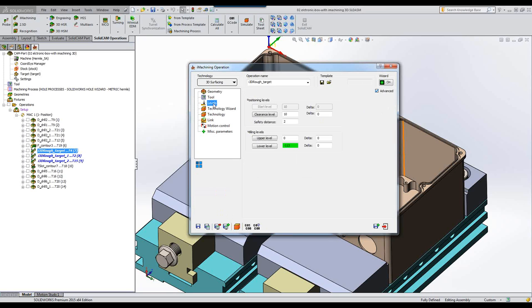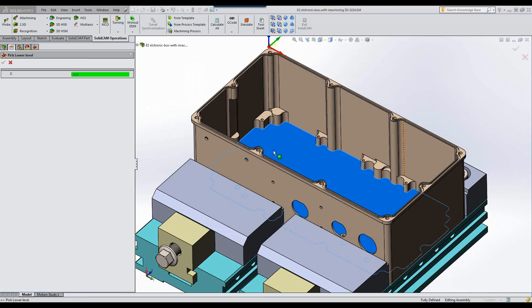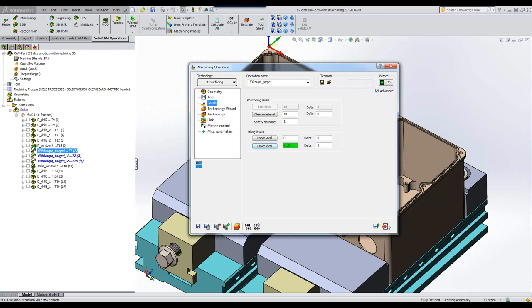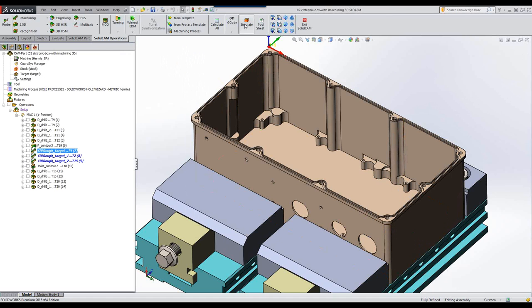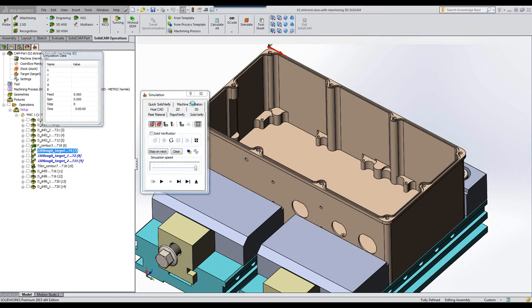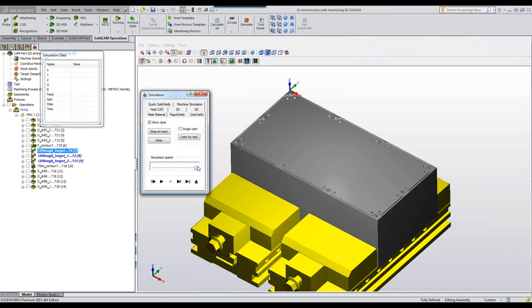You can see my levels are set all the way down to the bottom, okay? Straight to the bottom, that's where my levels are set. Let's take a look now at the simulation in this particular case. We'll use Solid Verify, and note the following.